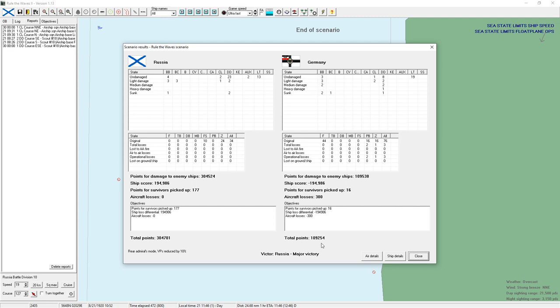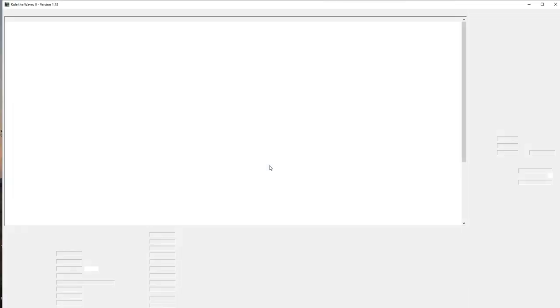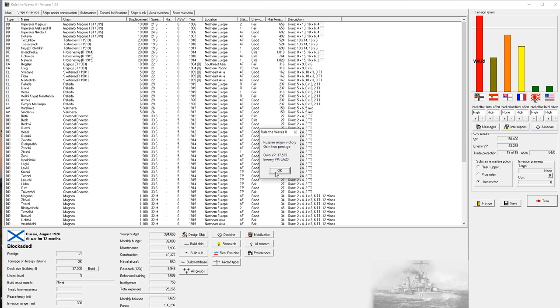300,000 to 109,000 in terms of the score. 3-1 odds. That should actually bring our capital ships into parity with them. So Russian major victory. Gained two more prestige. 17,575 victory points to the enemy 6,620. Our unrest level has dropped one more down to 5. We'll just call it the Battle of Gotland.